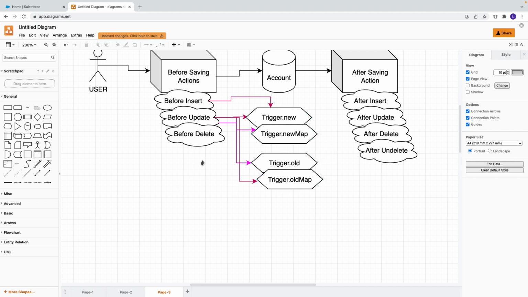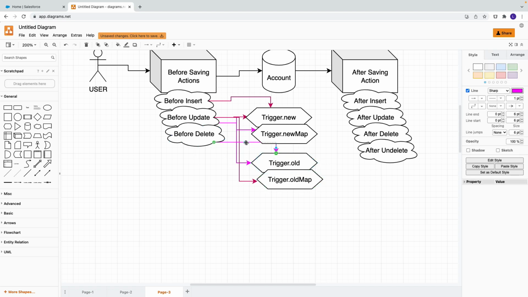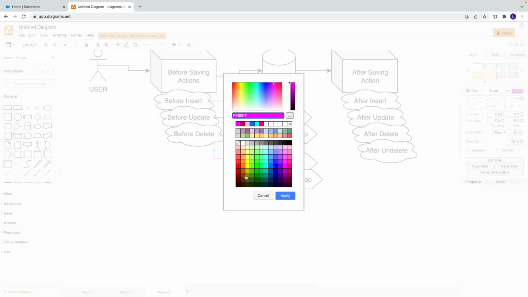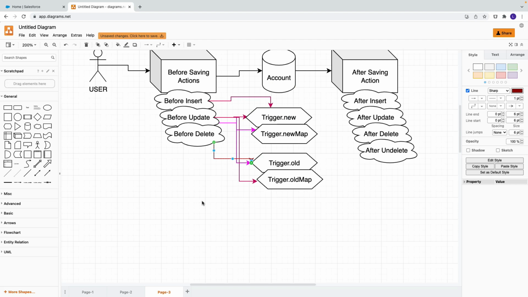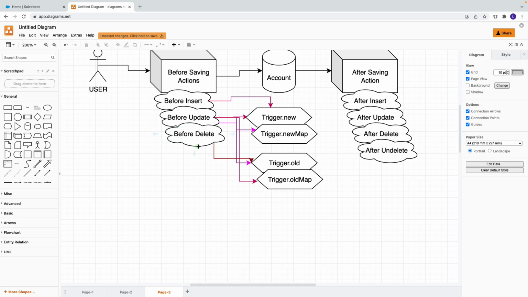But in before delete trigger, it will only have trigger.old and old map. Because it's a delete trigger, there is no change in the data, isn't it?